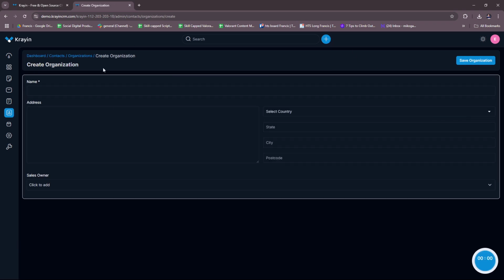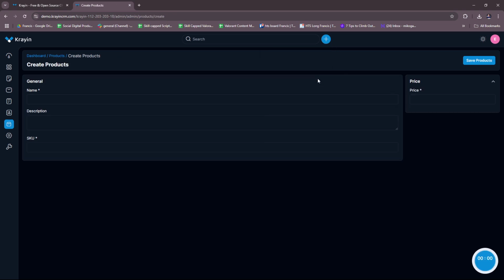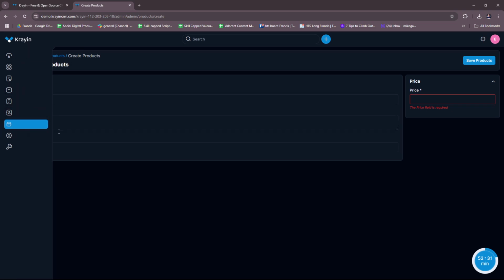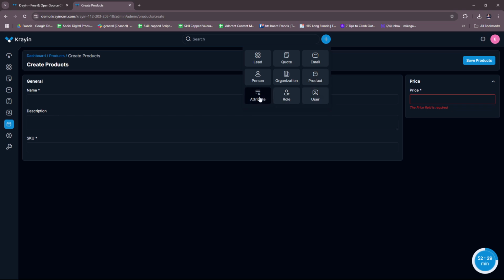Then for organization, you can create an organization here. So just add the name and then the address of that organization, sales owner, select the country, state, city, and postcode, basically the more details on the address, and then hit save to add that organization. Now for product, here you have the general name, description, and SKU, and then of course the price. And once that's done, you'll have that product added to your Krayin. And then attribute.